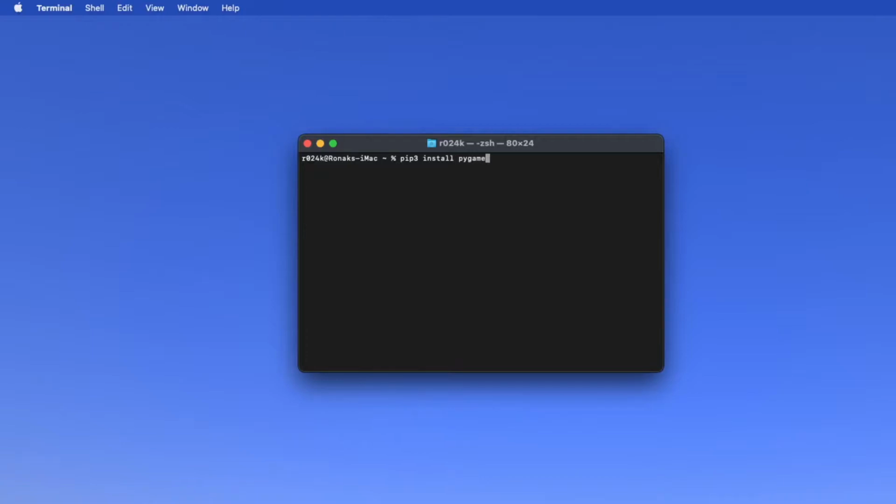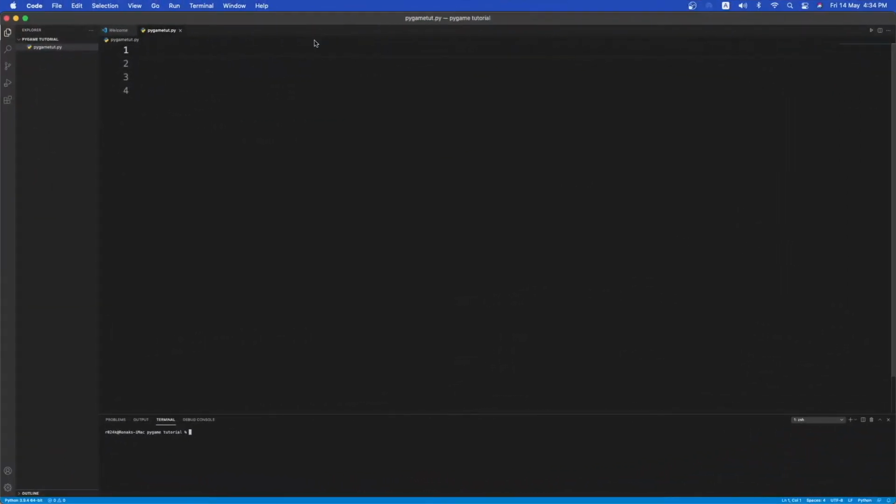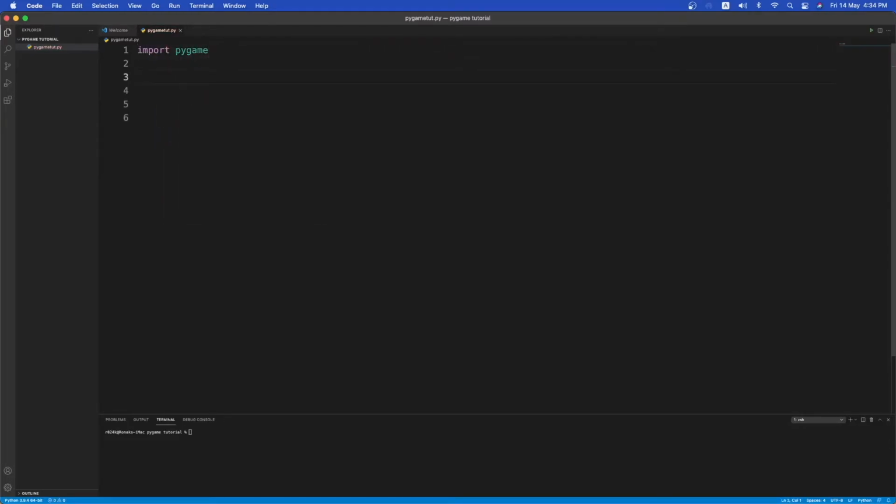Pygame. It'll take around 1 or 2 minutes to download, but as you see, it's already installed in mine. So now that that's done, let's get started. I have my window open now. In Visual Studio Code, I have the folder Pygame tutorial and the pygame.py file. Now let's start by importing Pygame. So import pygame.